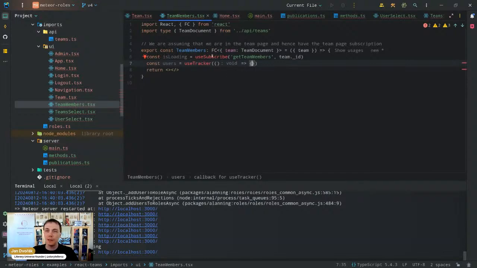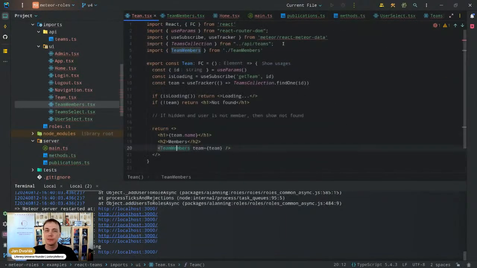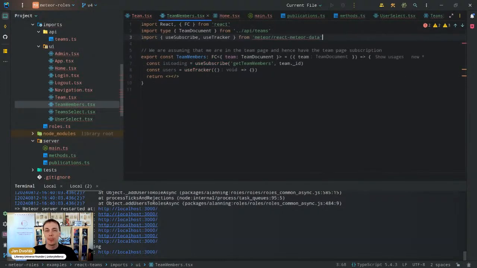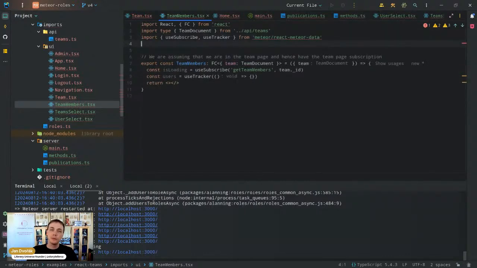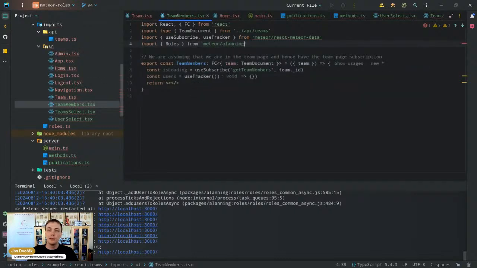Let me think a little bit more. As our subscribe tracker, we'll do the import roles from remaining roles.